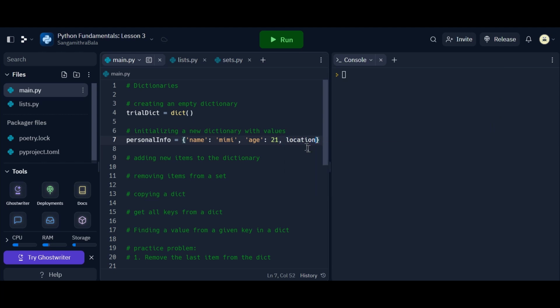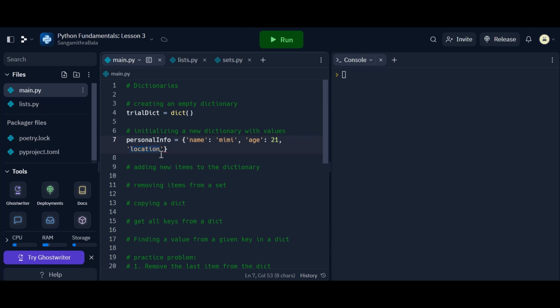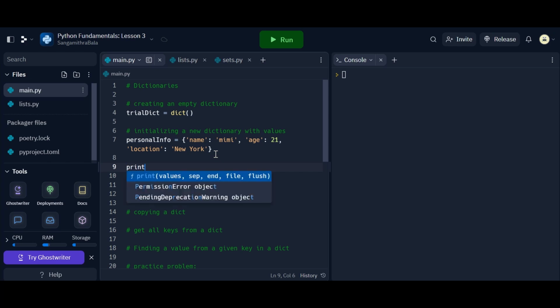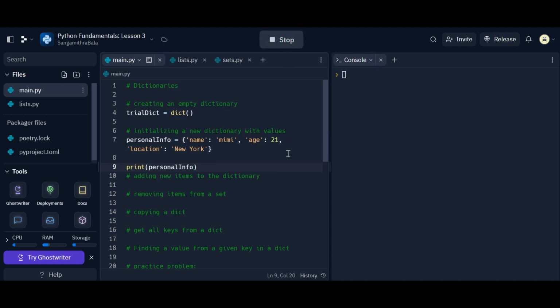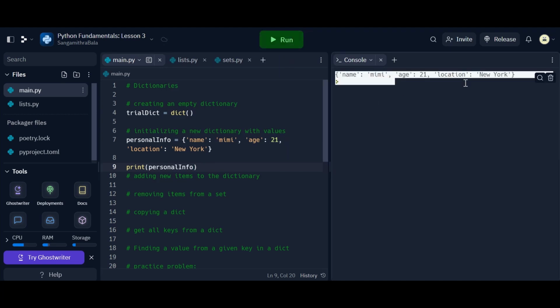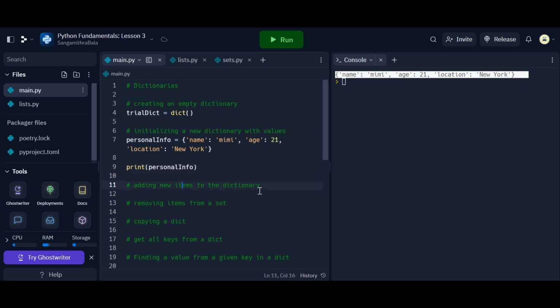The location is another key, and it could be, let's say, New York. Why not? Okay, so this is how you initialize a new dictionary, and if you now print your personal info, it should run. Yeah, so this is how you see it. And if you want to add new items to the dictionary, this is not the same as we saw in sets and lists.